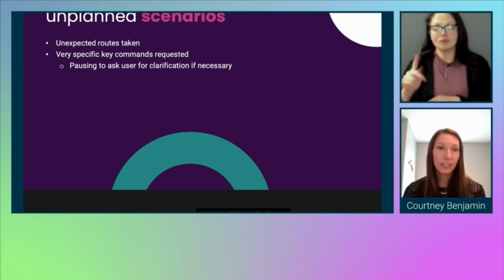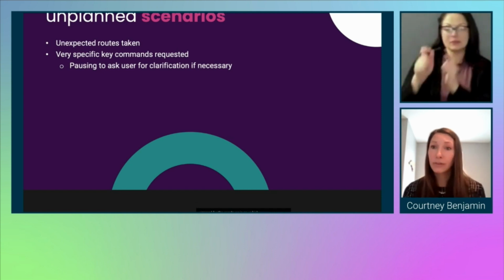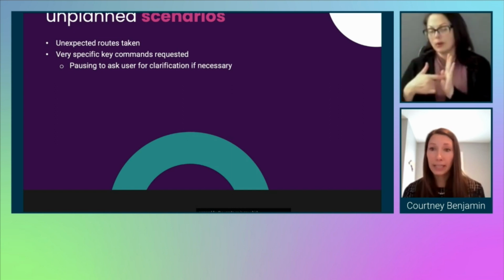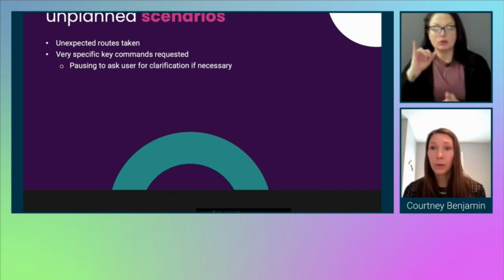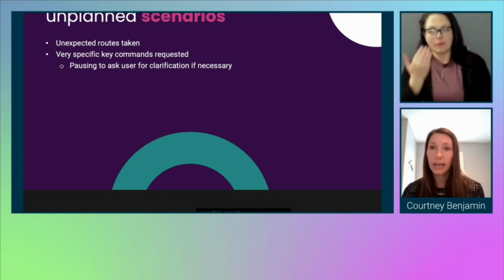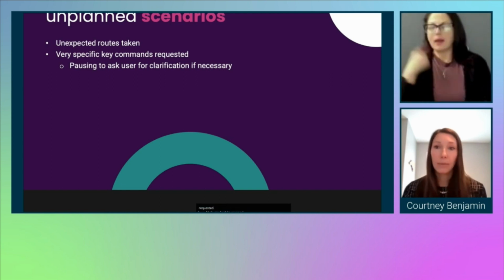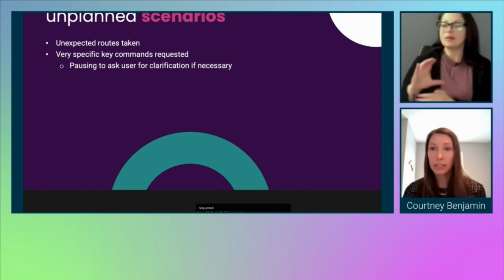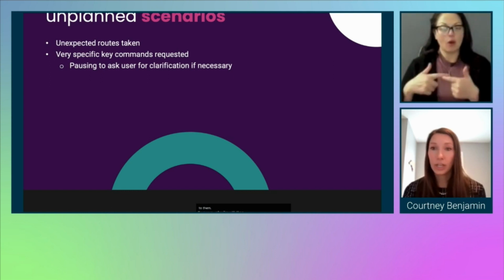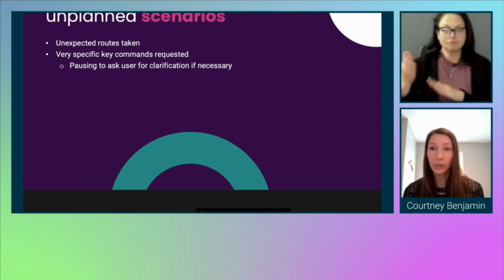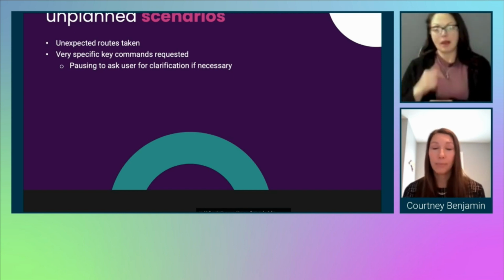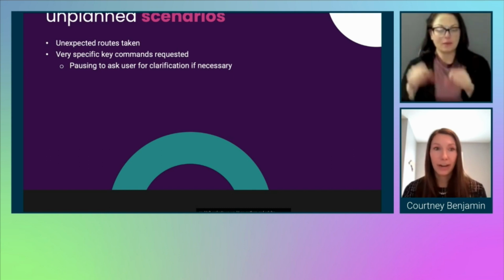We also saw some very specific key commands requested. So in that case, I would do my best to respond to them. If it was something that we were unfamiliar with or something that I simply couldn't replicate with the conditions, we would go ahead and just pause them and ask for clarification as to what they intended that operation or that key command to do, see if we were able to simulate it for them from there.